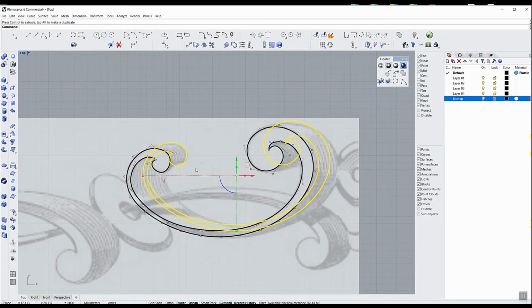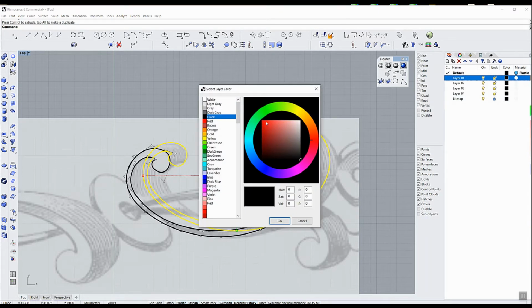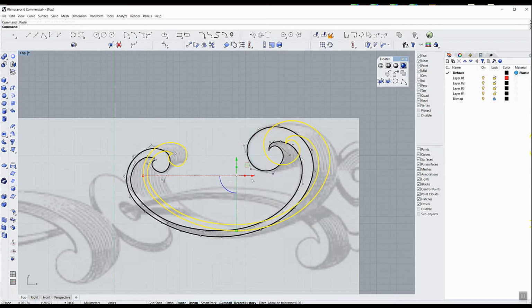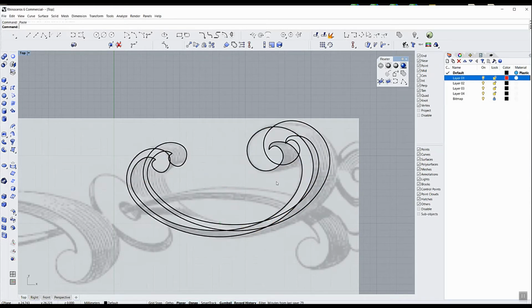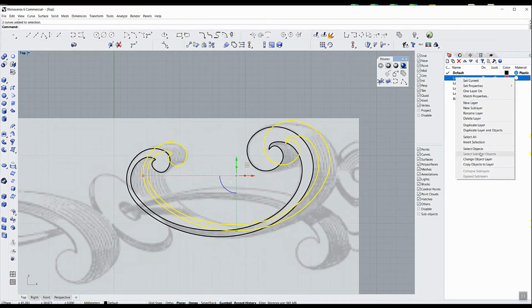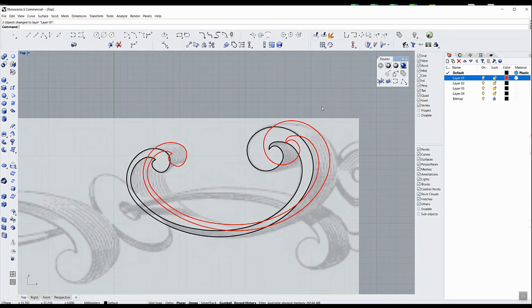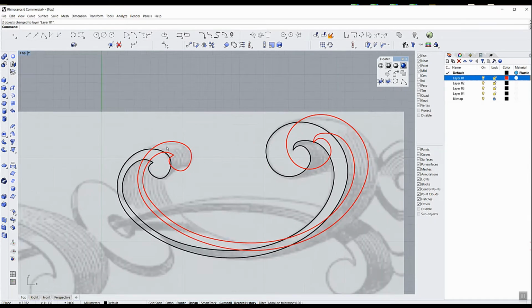And the other thing I'm going to do while I have this selected is I'm going to change these two curves to a different layer and give them a different color. So I'm going to select my layer 1 over on the right, and I'm going to go to the color block, and I'm going to change it to a red, and click OK. What I forgot to do there was move them over, so I'll select both of them, and I will move them to that layer by using Change Object Layer. So now I can distinguish the lower set of curves from the upper set of curves.